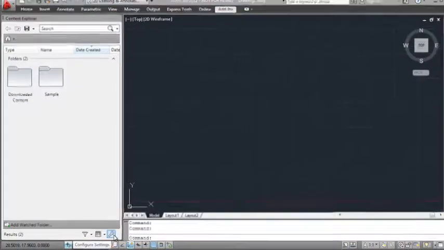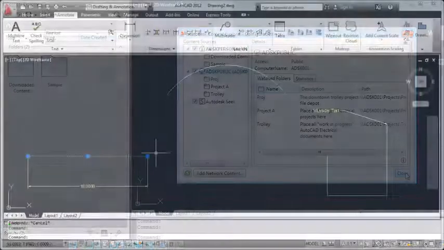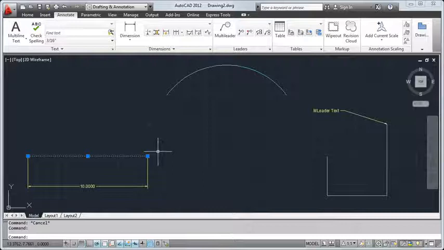The Content Explorer makes it easy to access design content from different folders you specify. You can search for and access content in local folders, network folders, as well as the Autodesk Seek library without ever leaving the product. We've added many drafting enhancements that will help make you more productive.